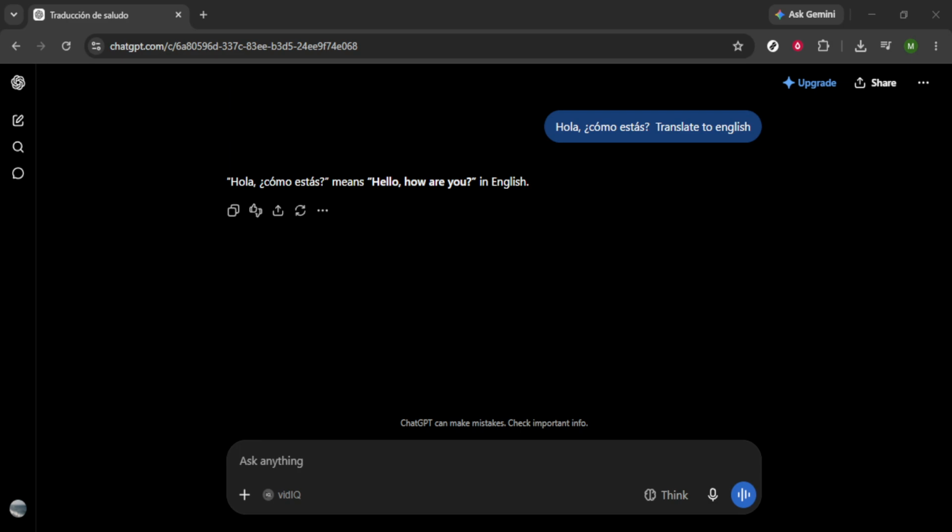So, to recap, the translation really is that simple. Open ChatGPT, paste the Spanish text you want to translate, and type, "Translate this into English." And, just like that, you can achieve accurate translations without the need to jump between different tools or applications.